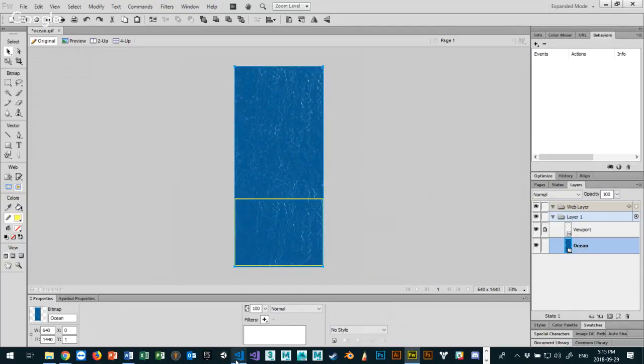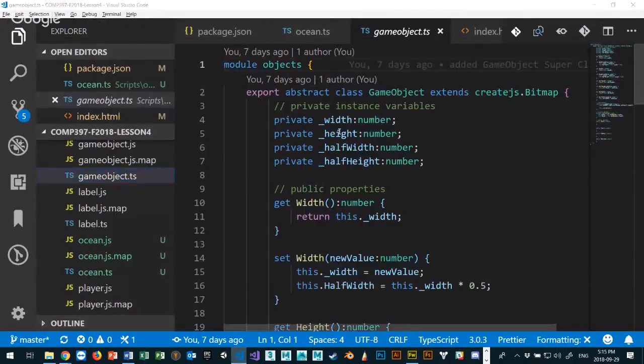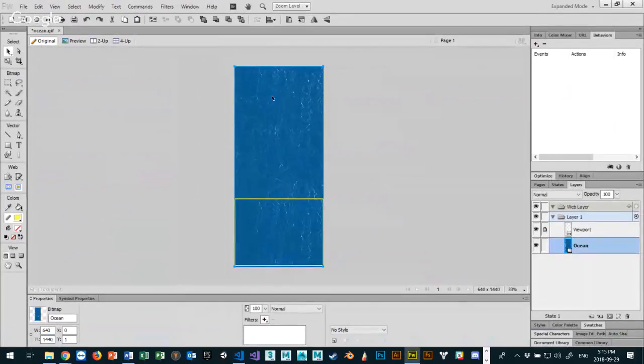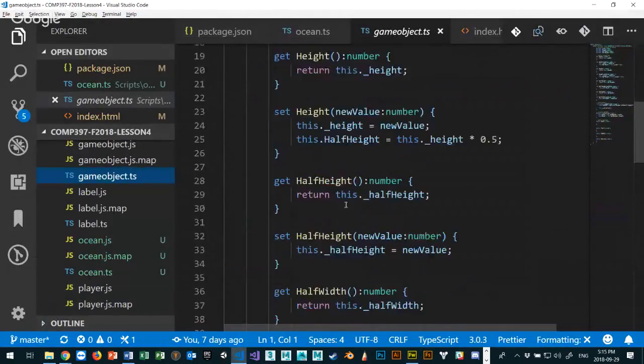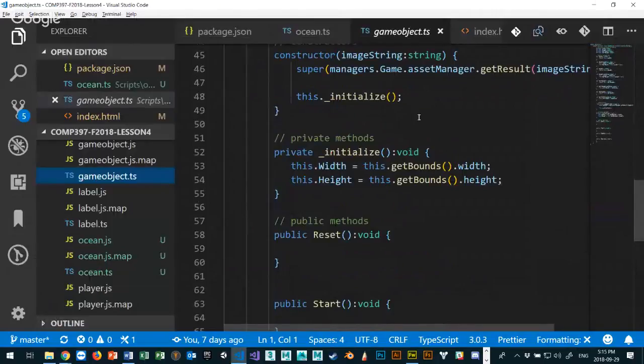Curious, going back to my code, do I need to know width and height and half width and half height? The answer is not really. I don't really need to know that because my ocean is going to be centered around the top left corner of the object. It's not going to be centered like before. All I care about is this top left corner here, which is 0, 0 for my local coordinate space, right? So I don't need this part, and I don't need all of this, and I don't need the initialize function, which does this, because I don't care about the bounds.